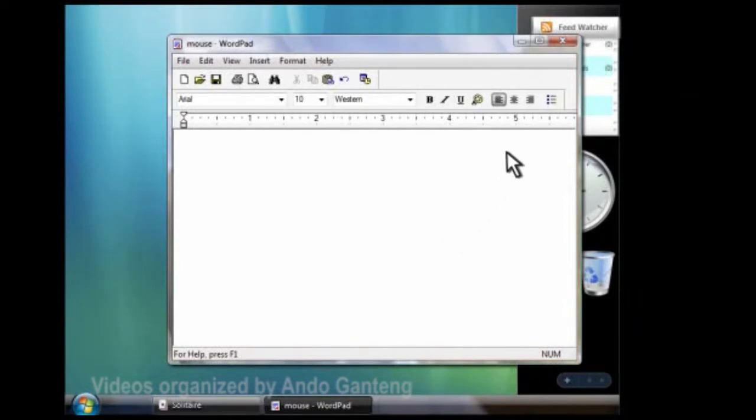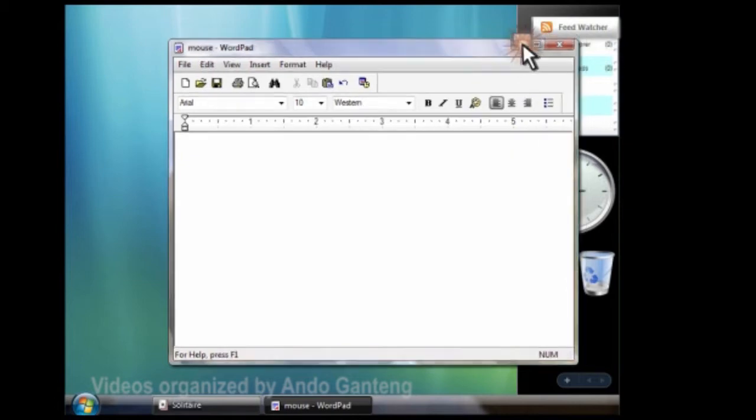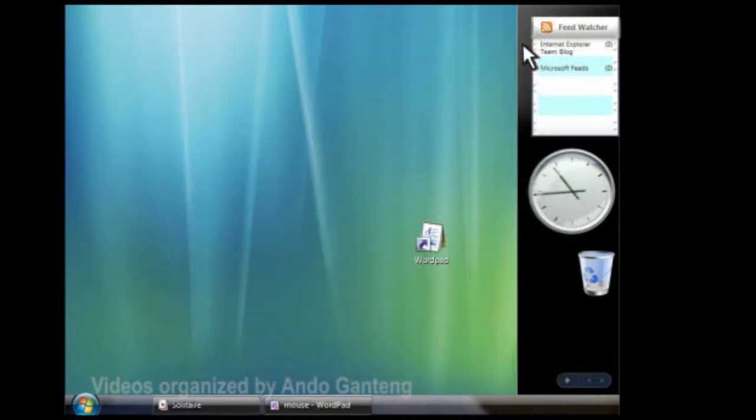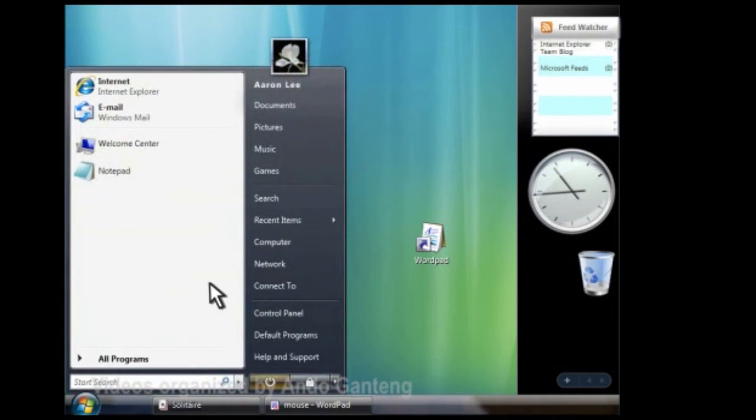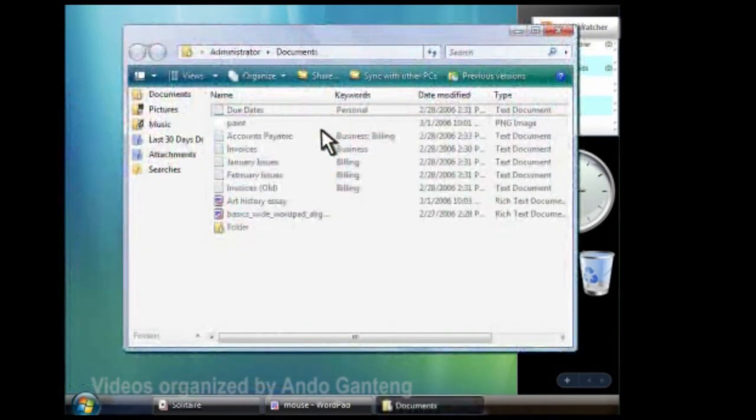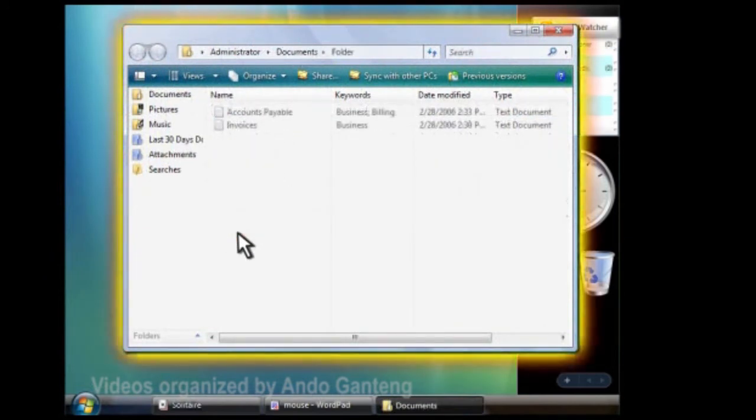Now that you know how to start programs, let's see how you get to the folders and files on your computer. Here on the Start menu, you click Documents. The Documents folder provides quick access to your files. Like programs, each folder also opens in its own window.